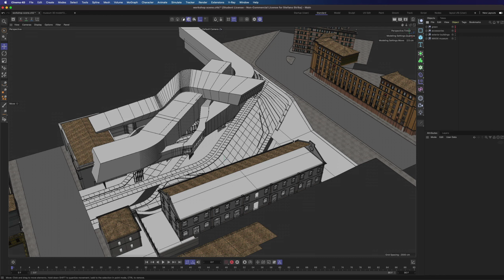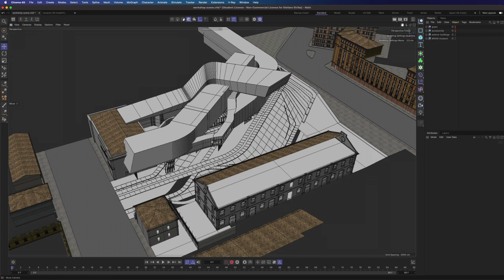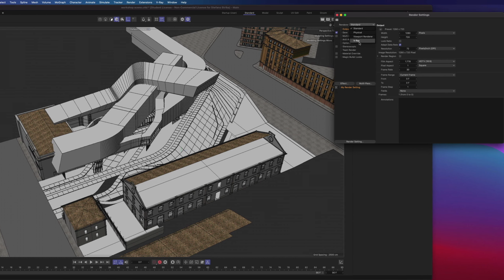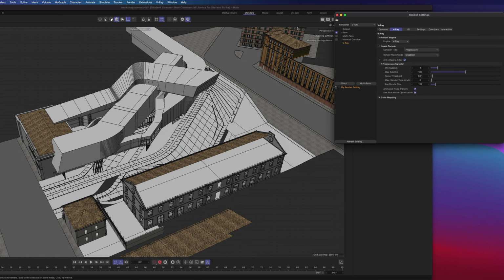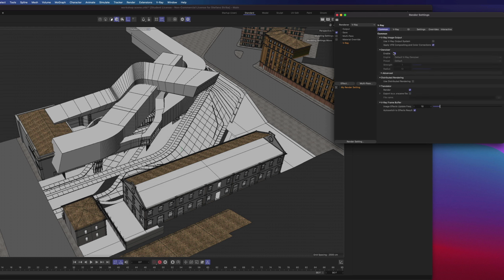Now that our scene is modeled, we can start working on a general setup in order to work with Vray. Select our engine from the renderer list. Let's reduce the threshold a bit and activate the denoiser. You have several choices, but usually I prefer the Intel OpenImage denoise.